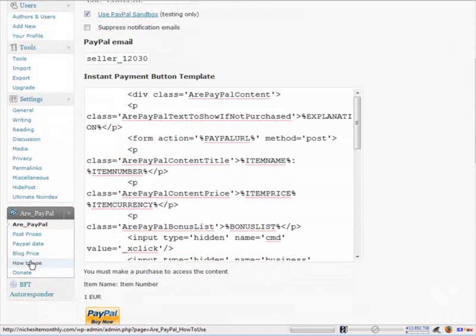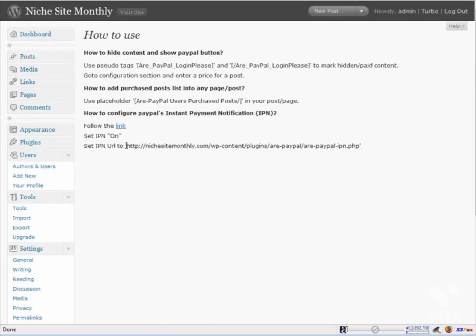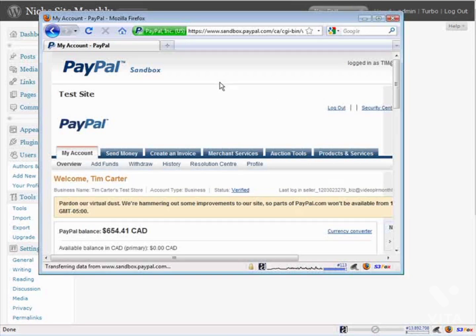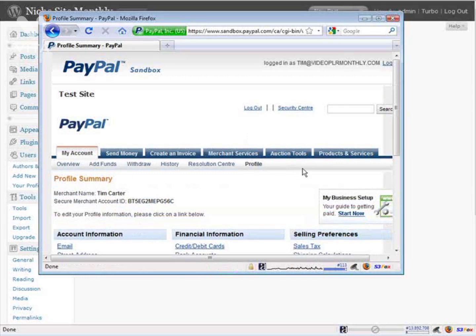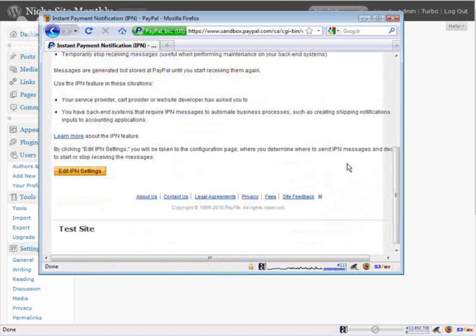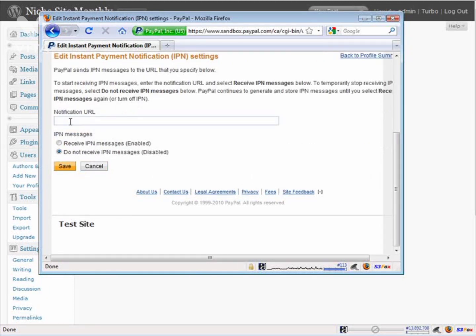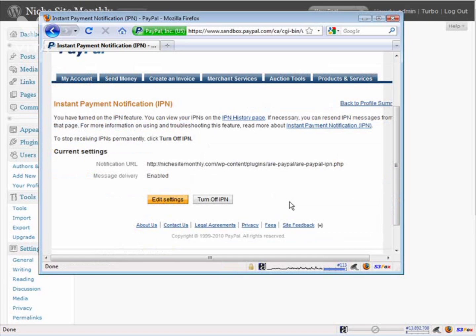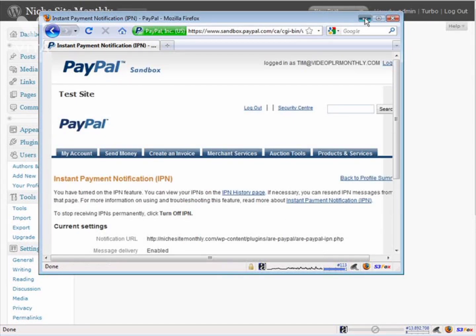So let's go to how to use. Then what we want to do is grab this URL here and sign into PayPal and add that to instant payment notification. This is the PayPal sandbox I'm using, but it emulates the real PayPal site. So we go into Profile, then into Instant Payment Notification. Then we need to edit our IPN settings if you haven't already got it on. Now we paste our notification URL in here, and you want to receive IPN messages. Save. Okay, now everything is set up to go with PayPal.